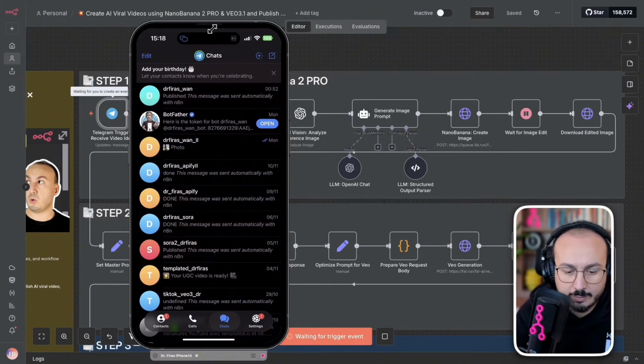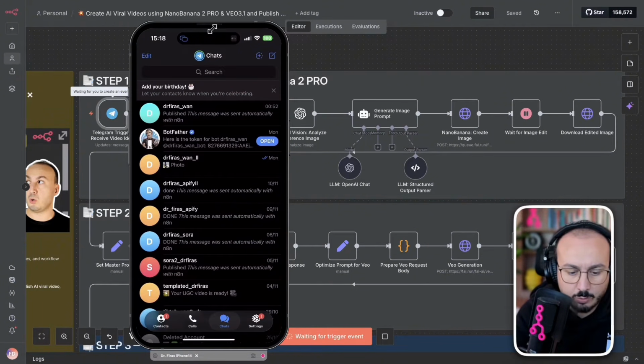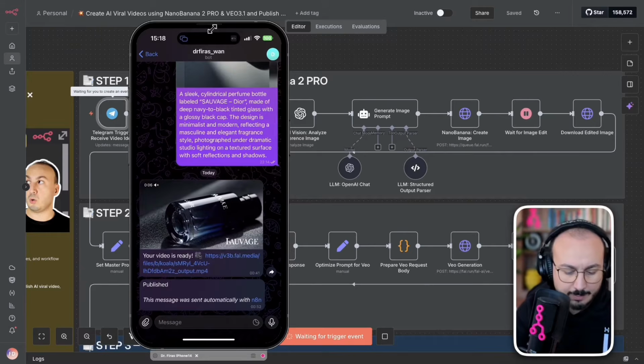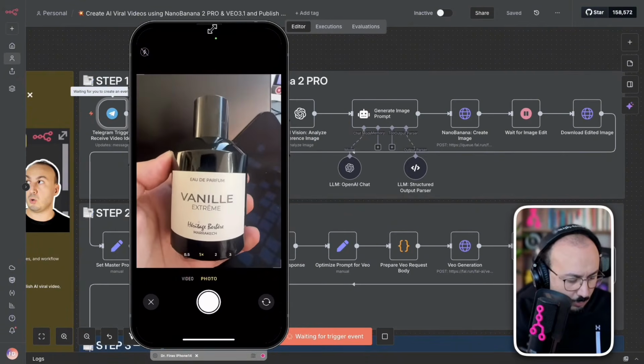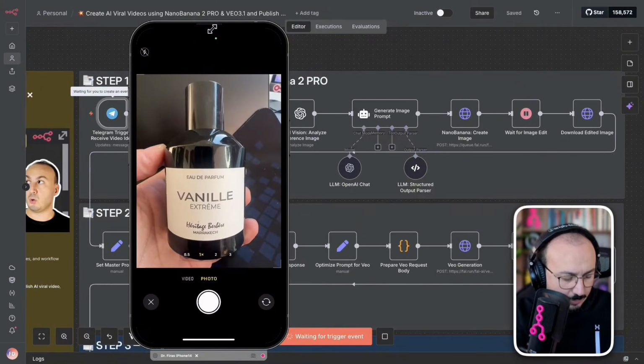So here is the phone. I'm on Telegram. I'm going to go to the channel in question. It's this one. So now I'm just going to pick an image. This is a photo, there you go, of the product. It's just for testing. So I'm going to send this photo.